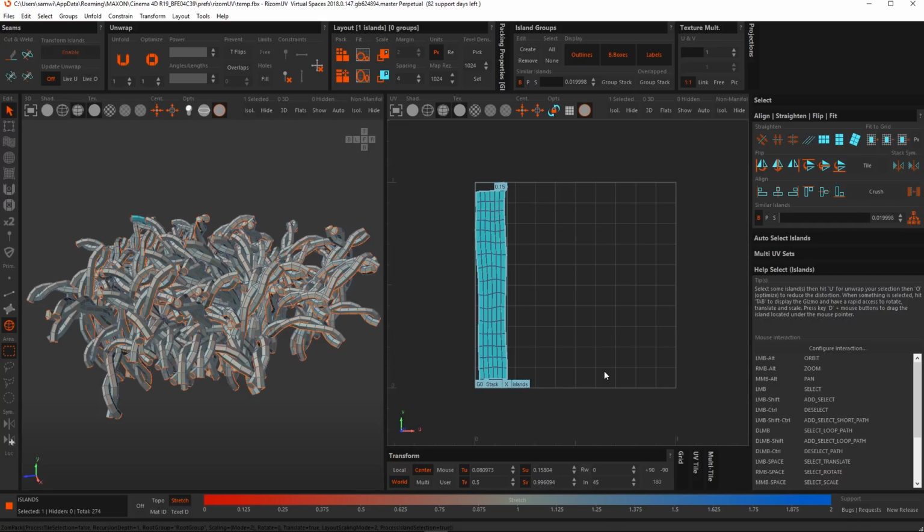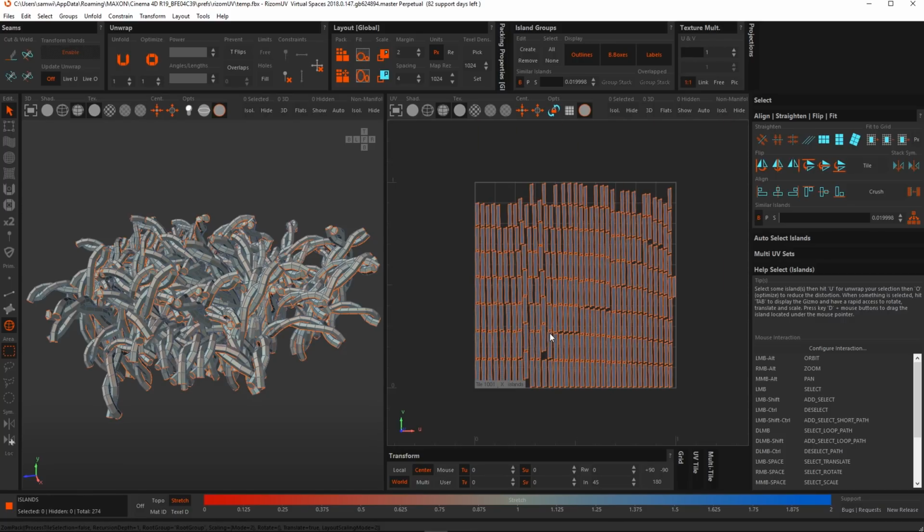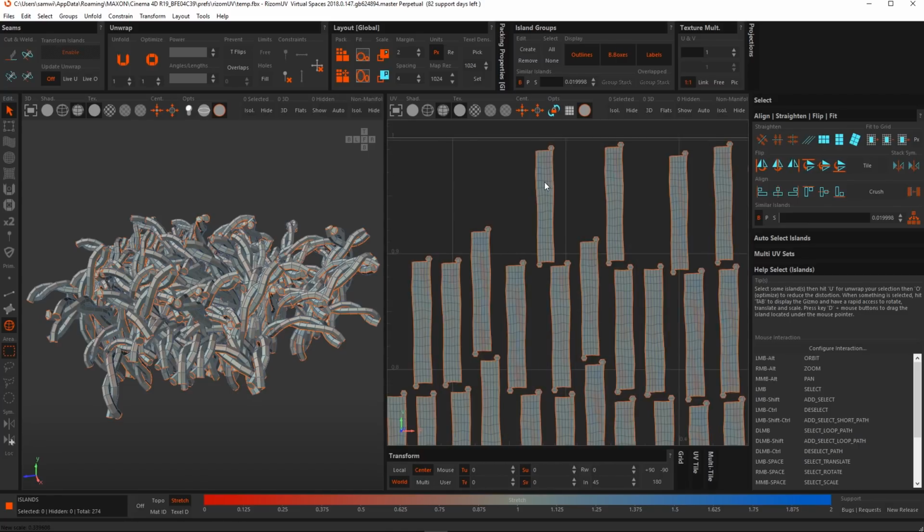First, let's remove our islands from this group. We can do this by selecting the group label at the bottom here and then pressing Ctrl G. That will remove our islands from the group. In fact, it completely gets rid of the group. Now let's pack these to lay flat again and zoom into one of our islands.